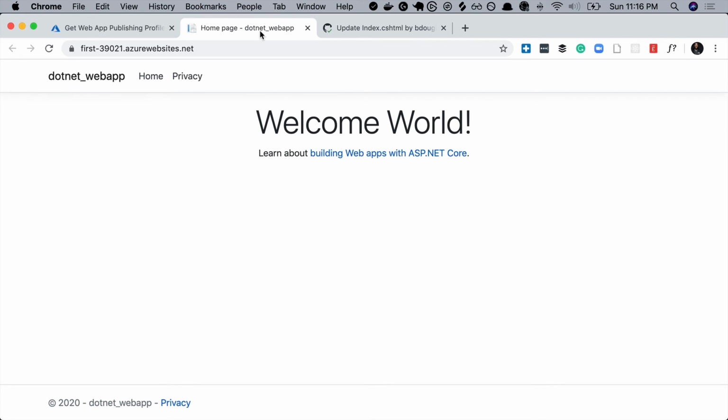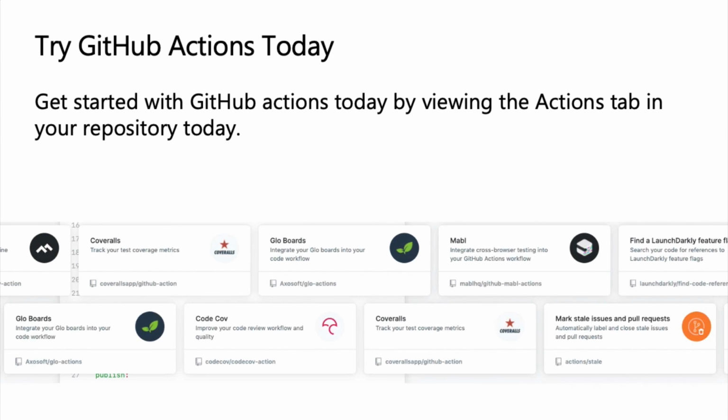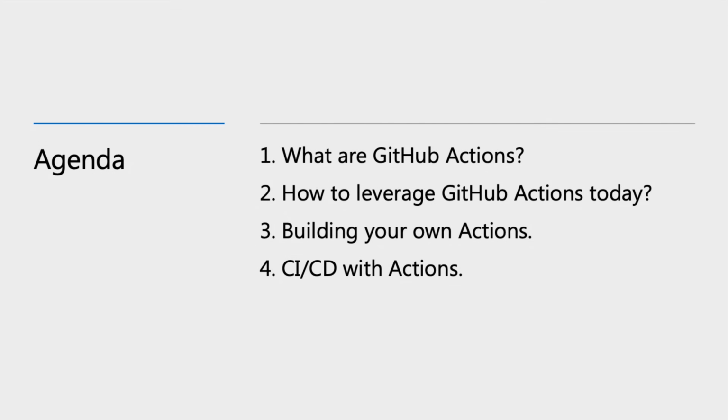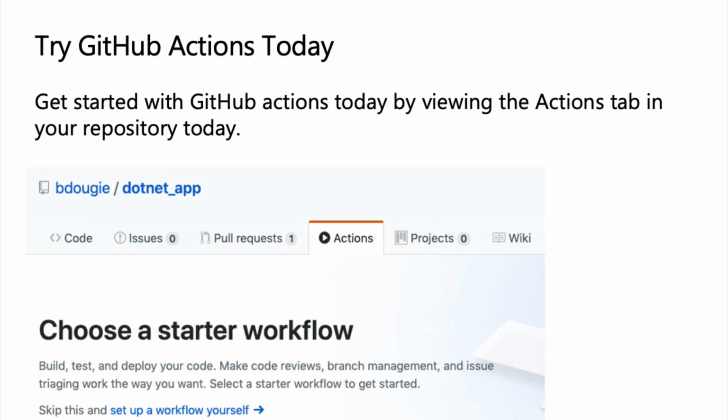Welcome world. Now, I'm sure you learned a few things about actions today, but as a reminder, we learned what GitHub Actions are, how to leverage GitHub Actions, building your own actions, and leveraging actions with CI and CD today.